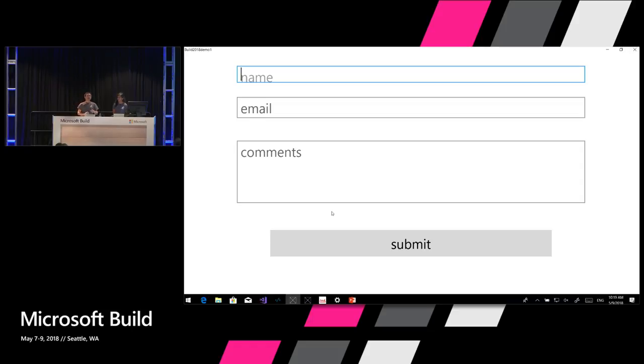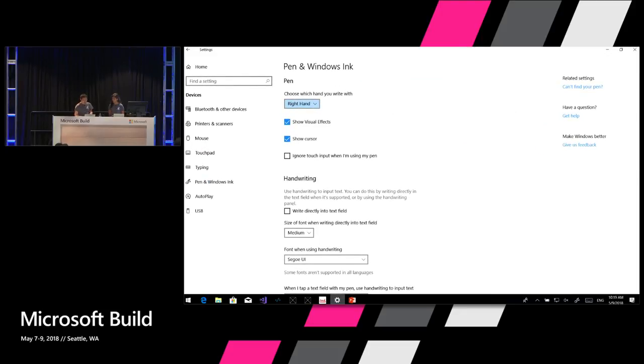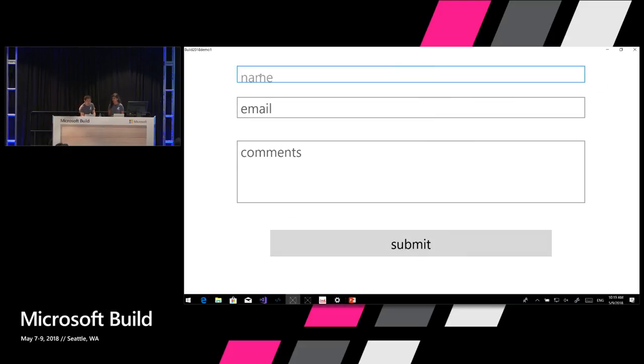Now, here's the good news. We did all this heavy lifting work for you for free. All you need to do is go to the settings, go to the pen settings page, and toggle on write directly into text field. And let's get back to the app. Now you rest your pen and you can see you can already write in here. That's the inking app I'm going to introduce to you.